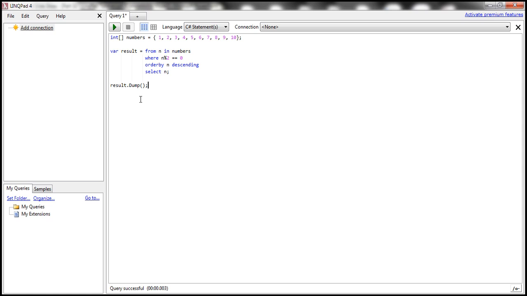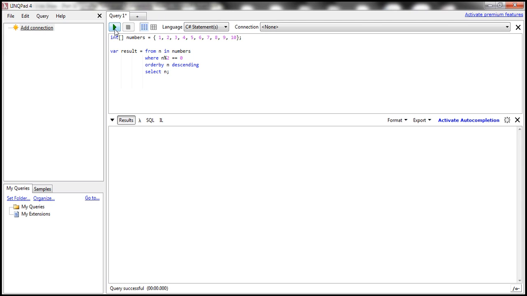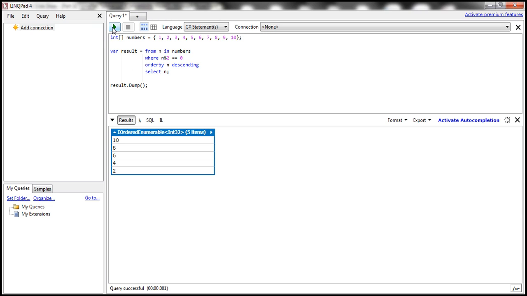What do you think is going to happen if we don't have this call to dump method, and then once we execute this LINQ query, notice that within the results window the output is not shown. So if you want the output to be shown, then there must be a call to the dump method. So when we execute this now, notice that we get the output as expected. By the way, to execute a LINQ query in LinqPad, you can either use this green button or use the keyboard shortcut F5.